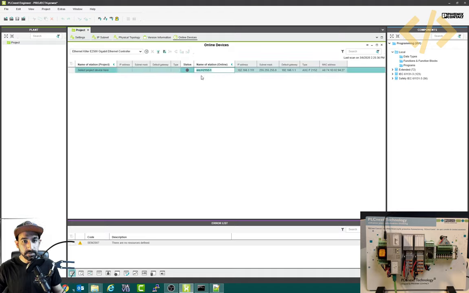And that's the status, and that's the subnet mask, and that's the default gateway, type and MAC address. If you have multiple PLCs, you can check which MAC address belongs to which IP address, so you know which PLC you're talking to. This is the first way to find out what PLC is in your network. Then we will add this PLC to our project.